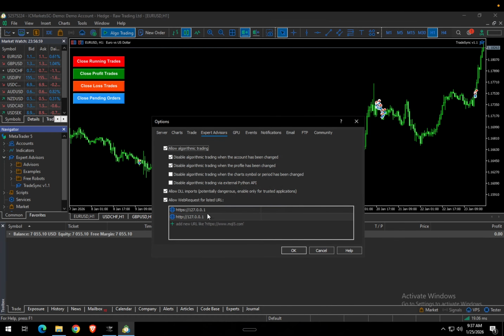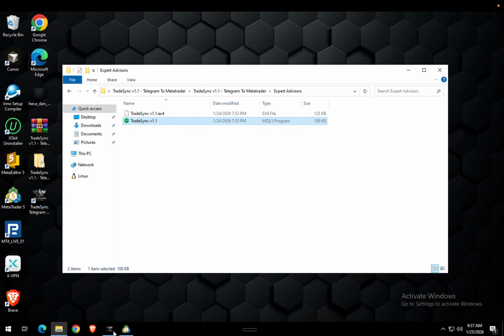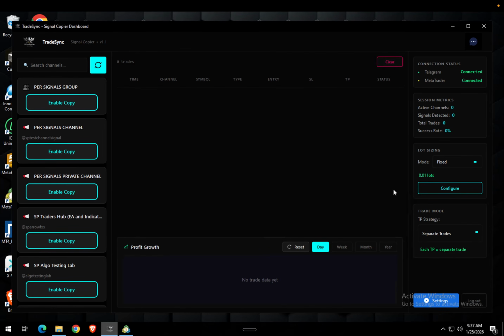Add the required URLs to the WebRequest allowed list. Make sure DLL imports are enabled too. Once you follow these steps correctly, you will see your account connected in the TradeSync app.